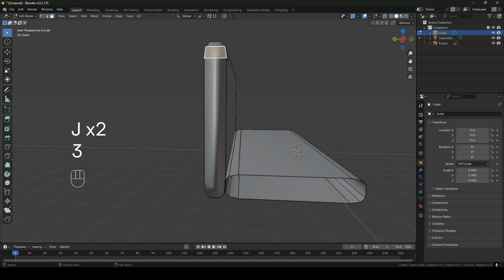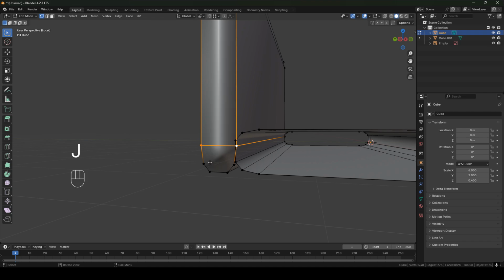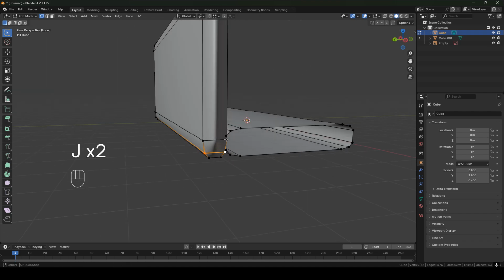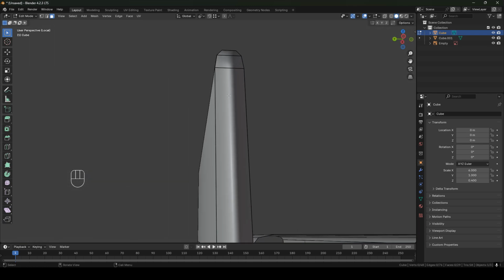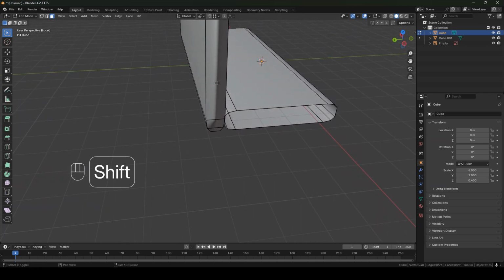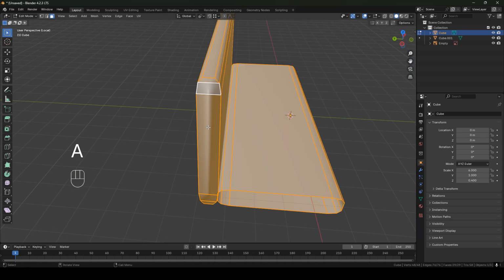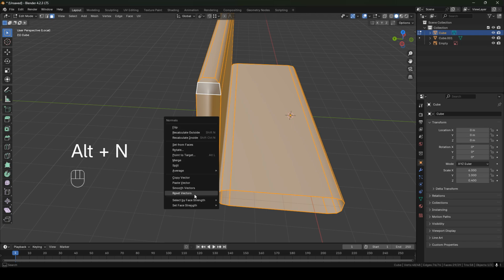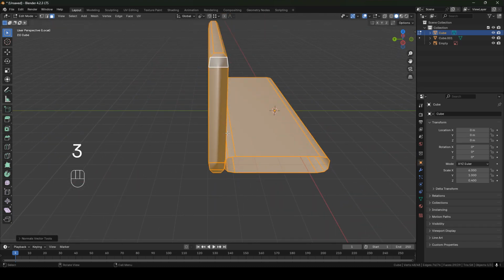As long as you're making quads, that's not a problem. So I'm just pressing J to join them up like so. And then as you can see, the shadow and the tearing, that means the vertices are not set correctly at an angle. So you just press A to select all, Alt N to bring up your normals menu, and then reset your vectors. And that should normally fix it.